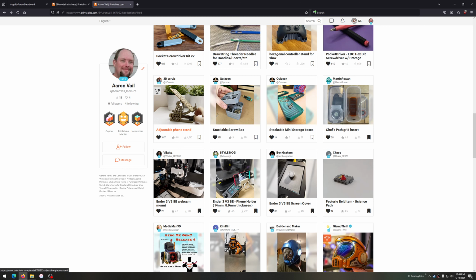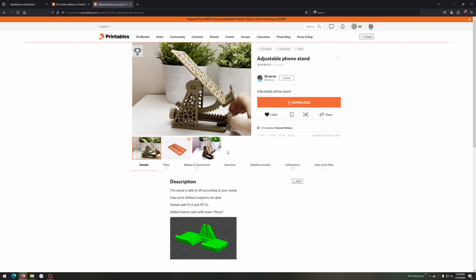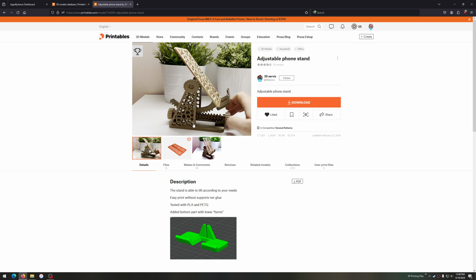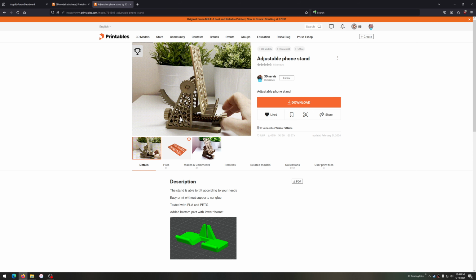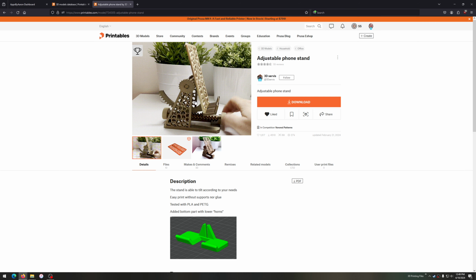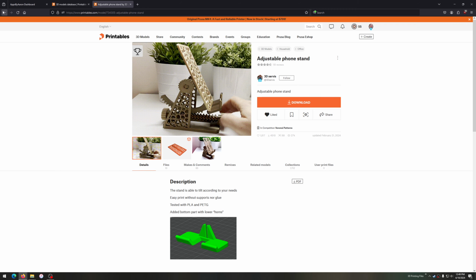Here's where I found my adjustable phone stand that I'm printing off right now. I'm printing off the right or the left side, I can't remember. I have everything else printed except for this side and that side. And then I need to fully assemble it, but I thought it'd be fun to print out.